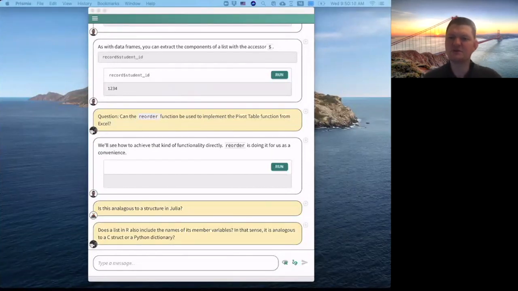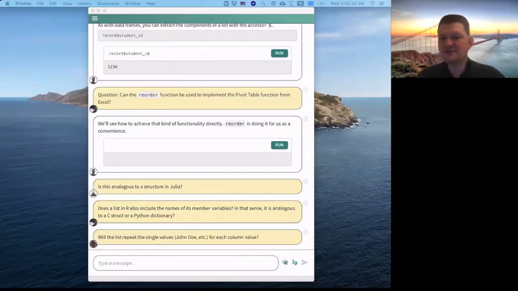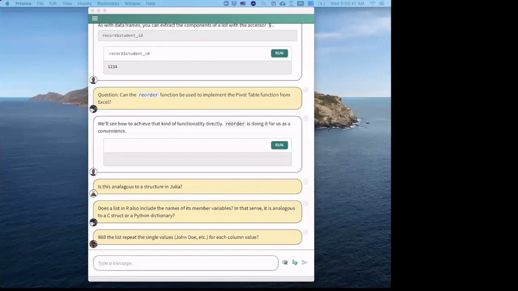And then here's one more question about lists. So will lists repeat values? Oh, sorry, I forgot to type the answer to the previous one, so it's in the transcript. So yes, R's lists are like dictionaries from Python, somewhat like structs.